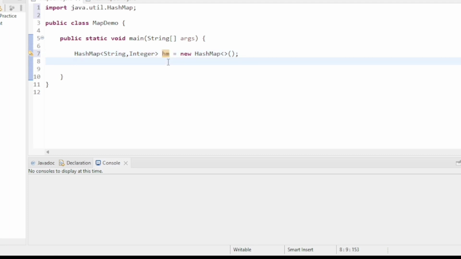Now let's see how we can add values in a HashMap. Like in my previous videos where I was discussing list and set, I told you to use the add or addAll method to add elements in a list or set. The same way, if you want to add values in a HashMap, you have to use the put method. You can use put or putAll, and there are some more methods like putIfAbsent. I will discuss all those methods in this video, don't worry about it.